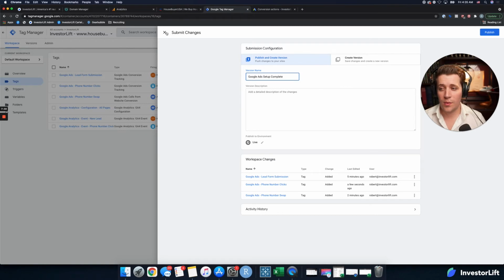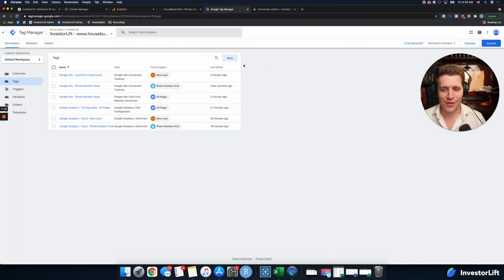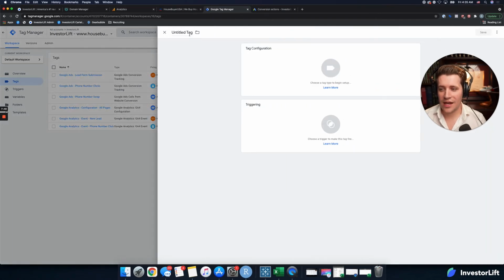Oh, you know what? We need one more. There's one more. I always forget this one. People always forget this one. Most people think they're done there, but this actually won't work unless we add another tag. And it's called Google Ads conversion linker.